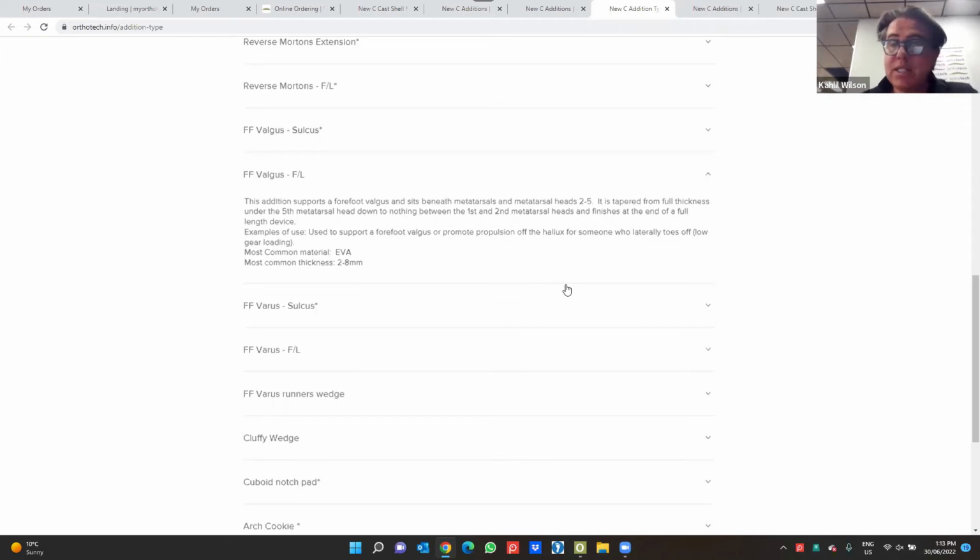distally into late stages of toe off, as opposed to doing it intrinsically where it's behind the met heads, or to sulcus where it's underneath the met heads, but then you lose that control as the patient toes off. So if they've got a large forefoot valgus, or they low gear load a lot, you're probably better off pushing it as far into the toe box as you can.